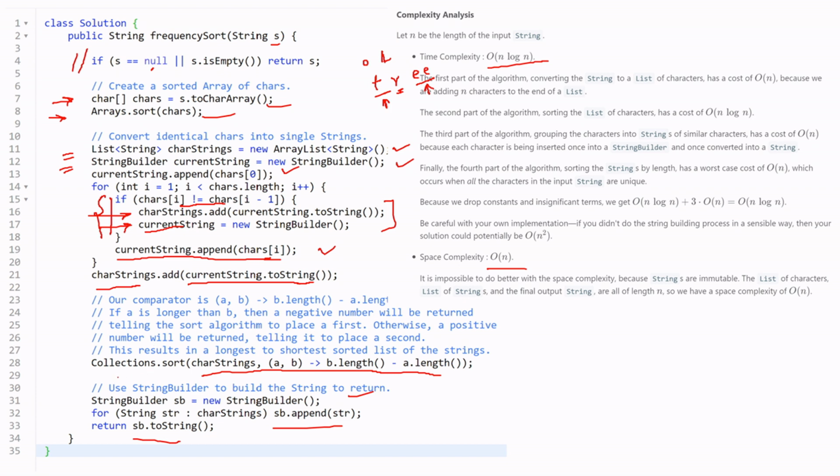Similarly we have collection dot sort, and the casting is already ready. So what we will do is put it in there using a comparator, and it will automatically convert into sorting, right? Sorted. Now we will take a new string builder, and for each string builder we will append all the strings, and we will reverse it.